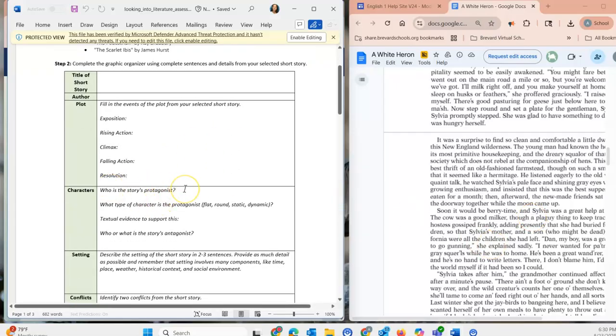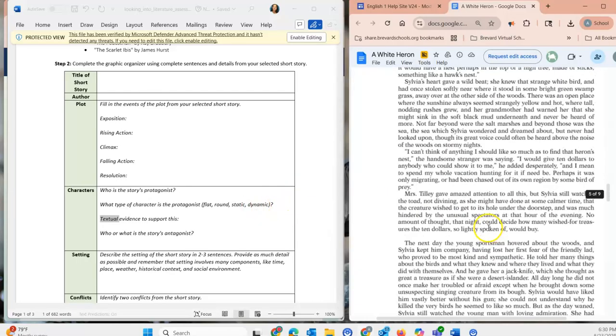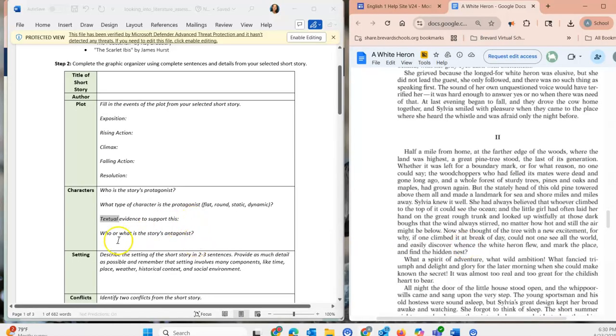Characters. Who's the protagonist? That's the main character of the story. And then is that main character flat, round, static, or dynamic? Well, look at your notes and you can see. Textual evidence to support, that means you need to actually have a quote from the text. So you're going to go pull an actual quote that proves she's that type of character. If you say the character is very dynamic, that means they change. Find a sentence, or an example, that points out they have changed. And then who's the antagonist? That's the person who is opposite or against the protagonist, the one that's causing issues against the protagonist.